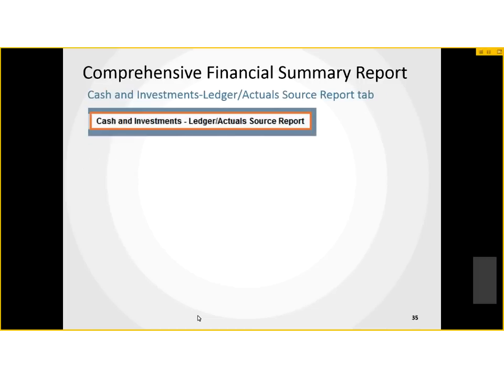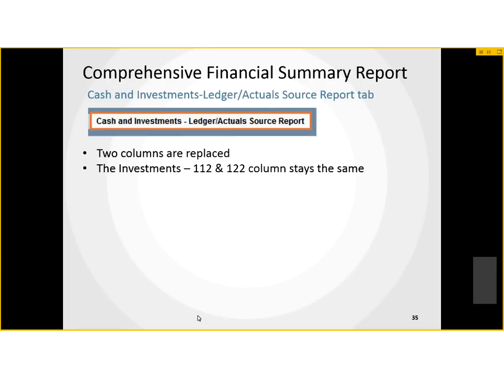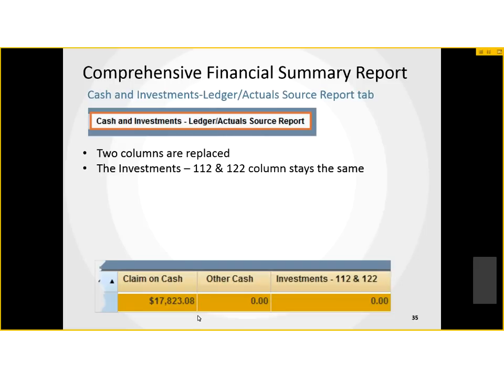And then finally, the last tab on the comprehensive financial summary is the cash and investments tab. Now, you guys saw this before. It hasn't changed much, except there are 2 columns that have been replaced. Your investments column stays the same. This is just cash.